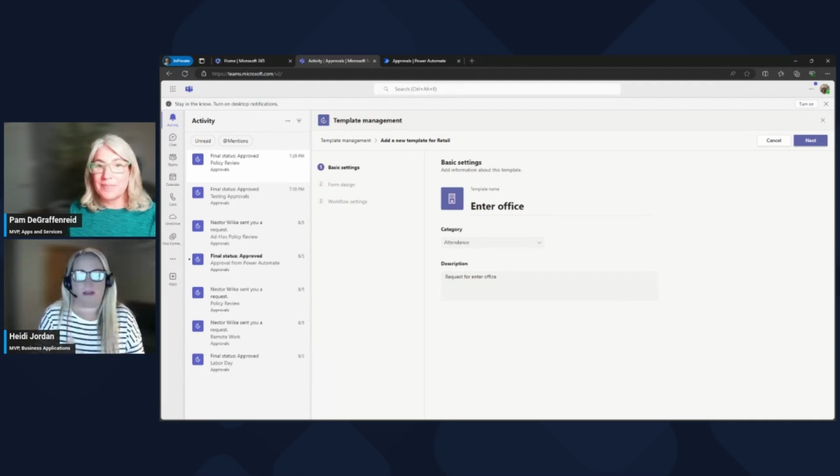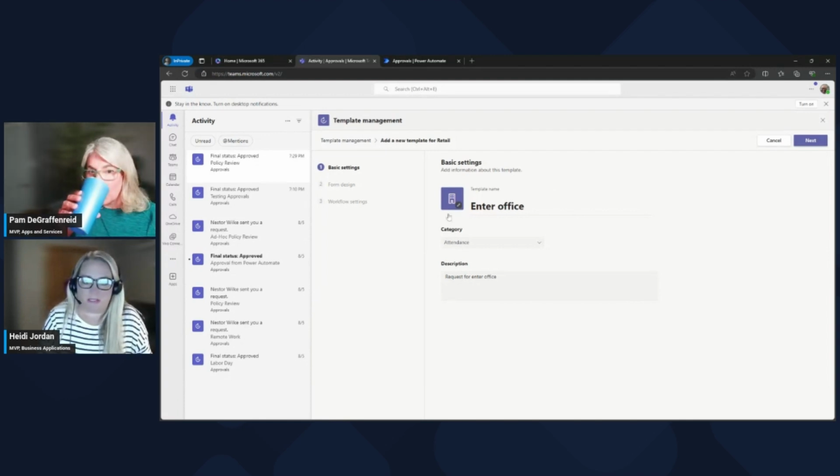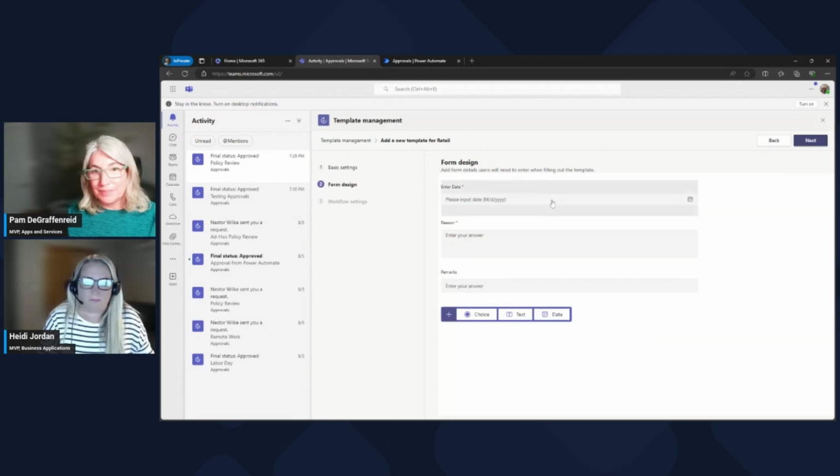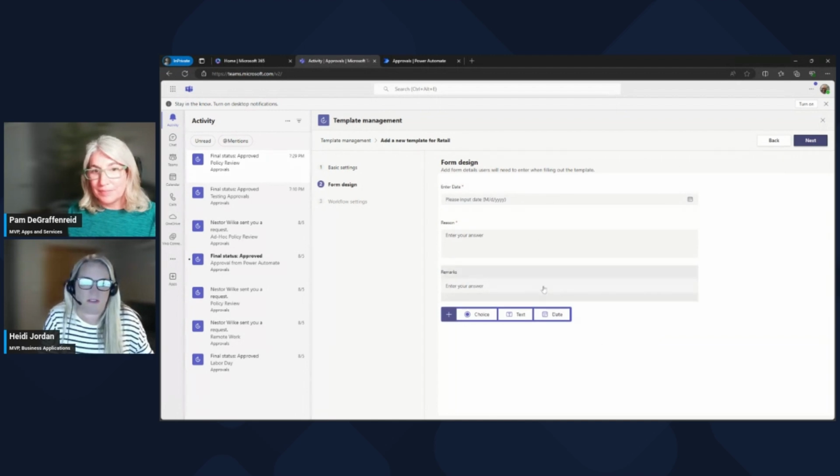And now we're still going through the setup here. So I chose my template, and now it's going to take me to the actual setup of the approval itself. So the basic settings, I can give it a name. I'm just going to leave it as enter office. I can put it under the category, which you saw before when it was broken down by categories, and I could put a description. So this is the cool part now. This is the form design.